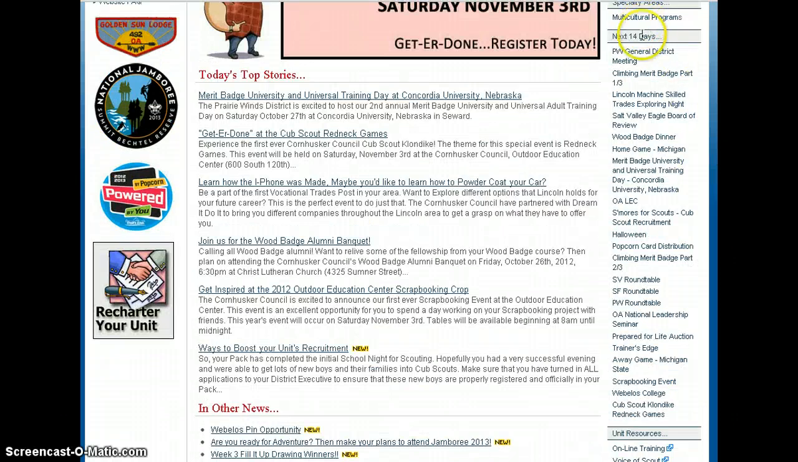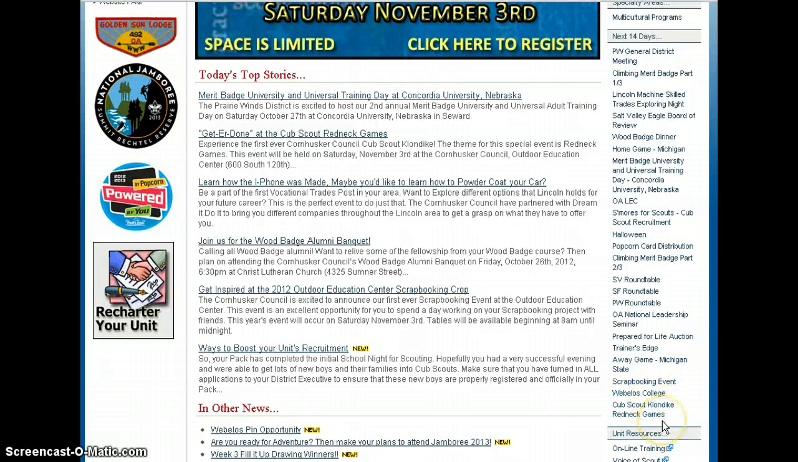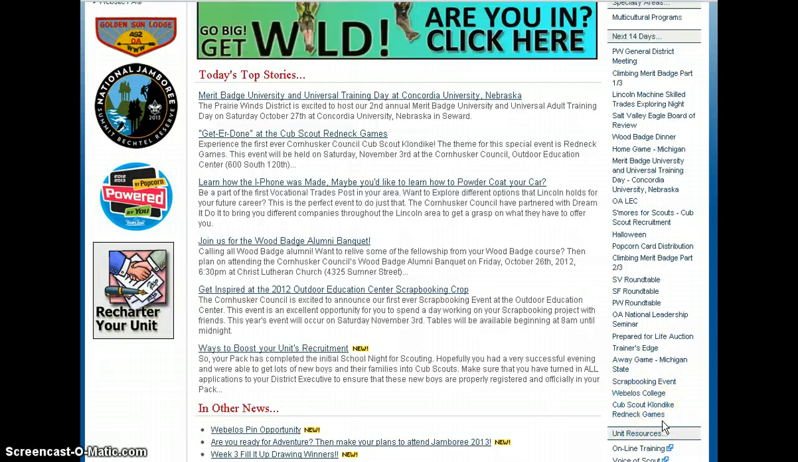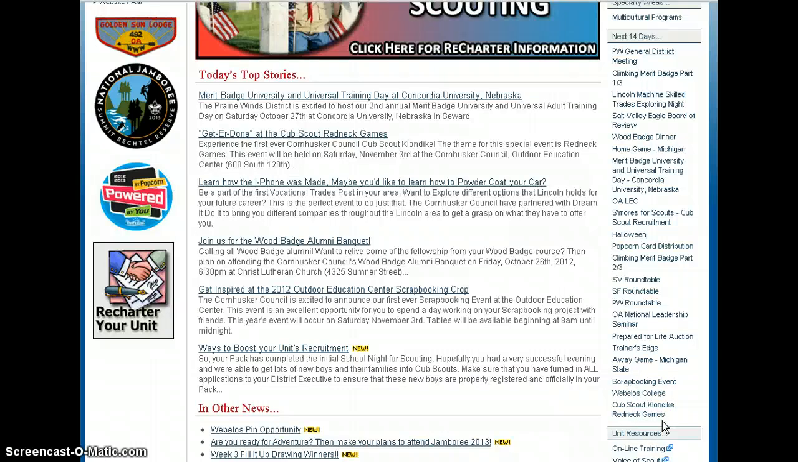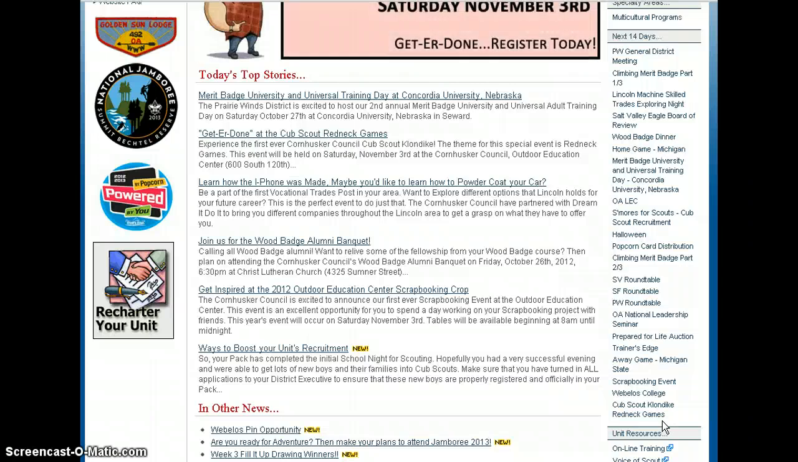Above this, you see a council-wide calendar of the next 14 days. This includes everything that the council is providing as an activity or an event that you need to be aware of in the next 14 days.